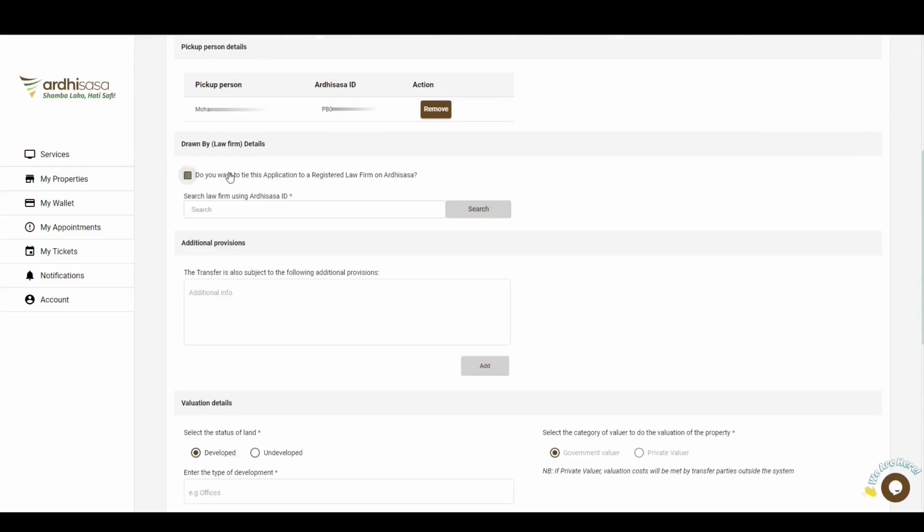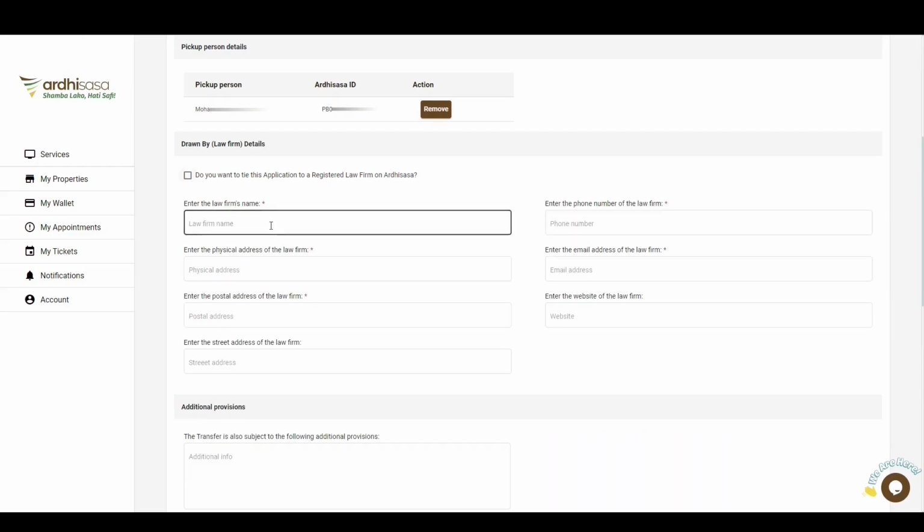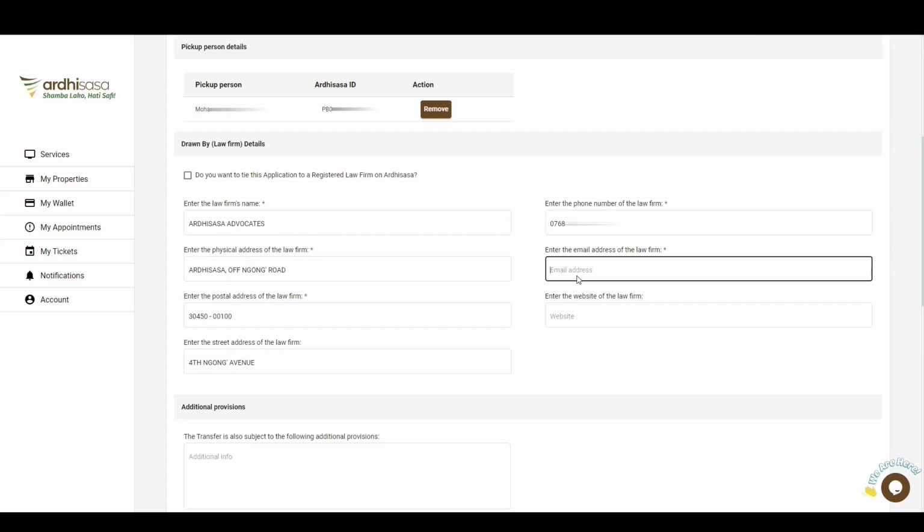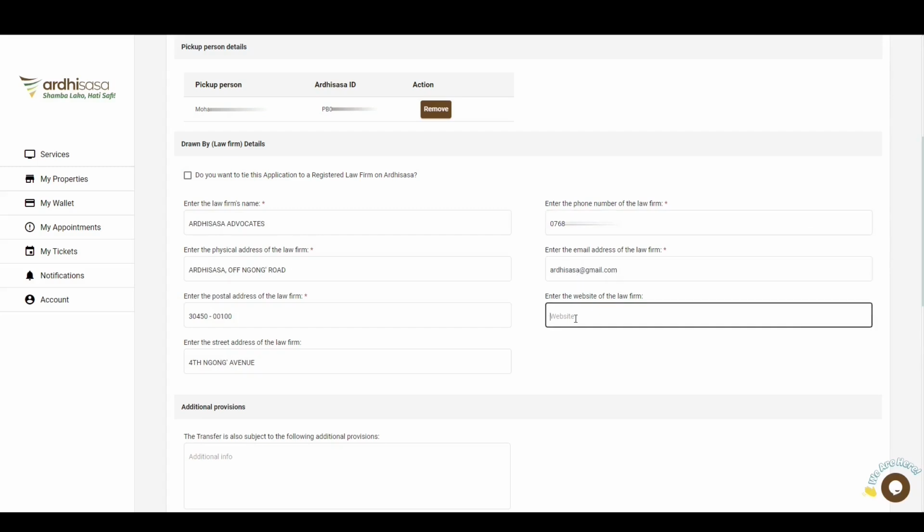Here, you have the option of tying your application to a registered law firm on ArdhiSasa, where you'll be required to type in the ArdhiSasa ID of the law firm and then click on search, and the law firm details will automatically be populated. However, in our case, we'll be manually keying in the law firm details. As far as the website and the street address of the law firm are concerned, they are not mandatory fields to fill. However, you can provide the information required if applicable.